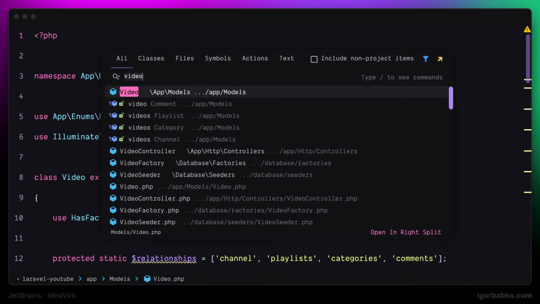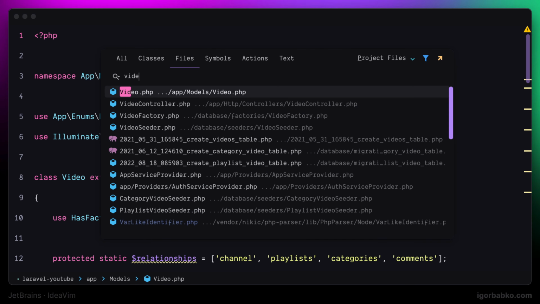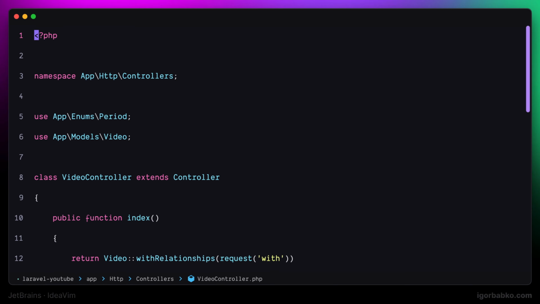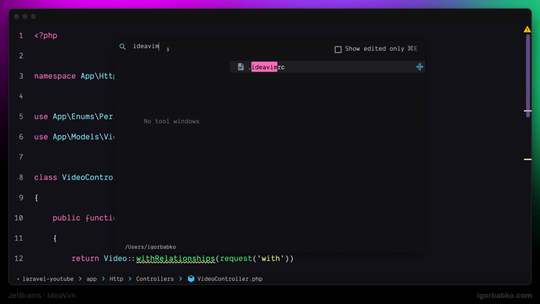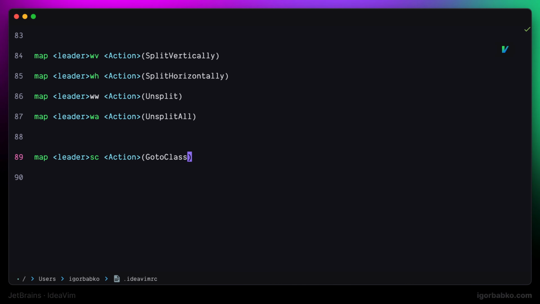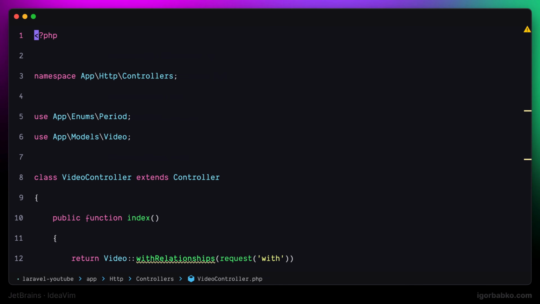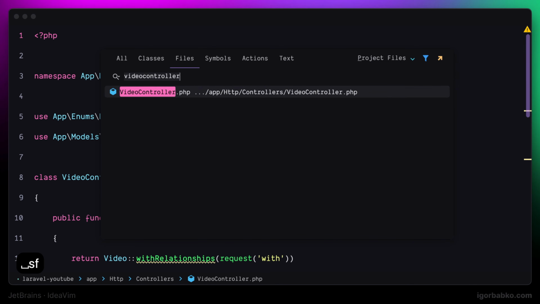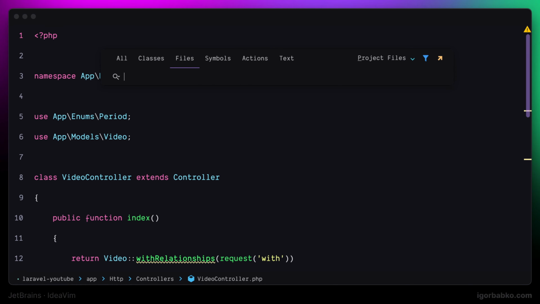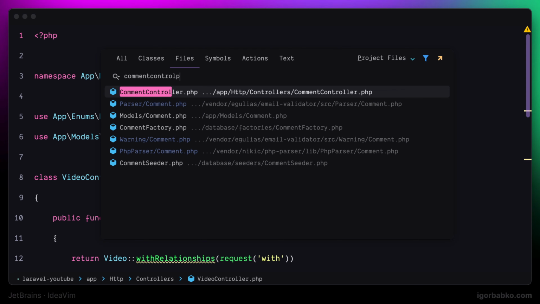Then I'm also going to define a shortcut to search for files, meaning that when I open up the global search window, the files tab will be automatically active. So for this, I'm going to define another shortcut, which will be leader SF, which means search for files. The command identifier in this case is goToFile. And of course, after sourcing new changes and pressing leader SF, we can see that the global search window has been opened with the files tab active, and we can search for files right away.